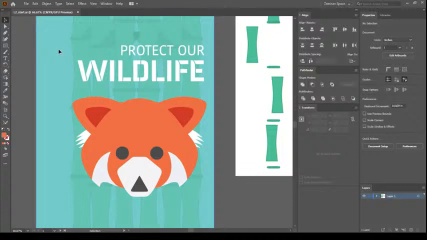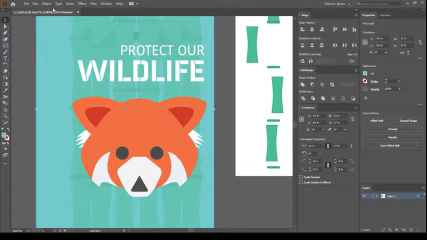I can select my background, then go to Object, and there I have Lock. I can select Lock, and then choose Selection because I want to lock whatever is selected. What is selected? My background is selected. So if I click on Lock Selection, it will lock the background. Other than that, I have All Artwork Above.